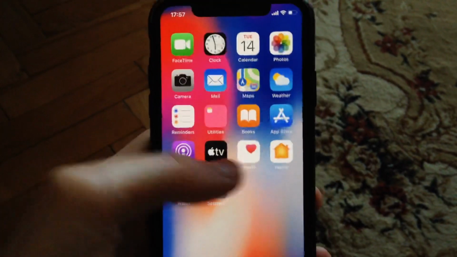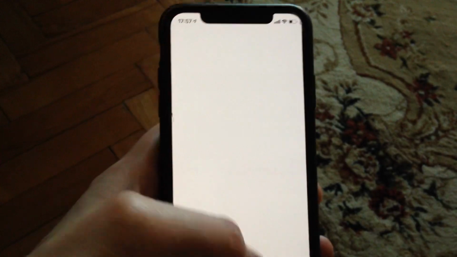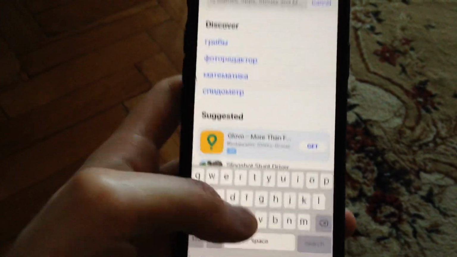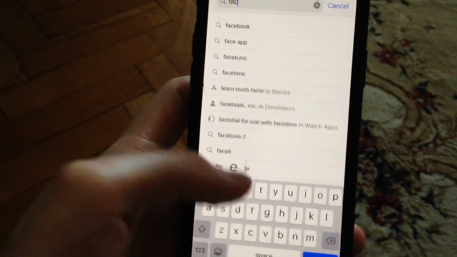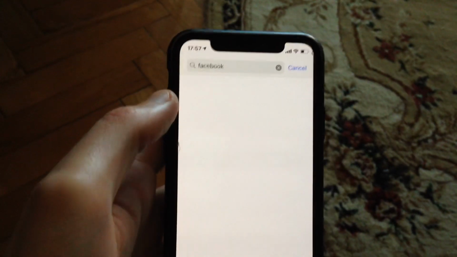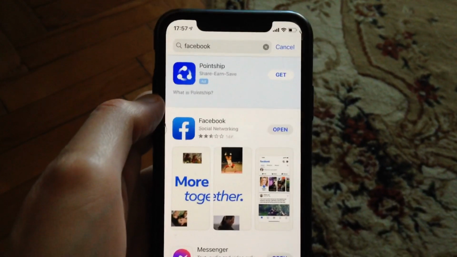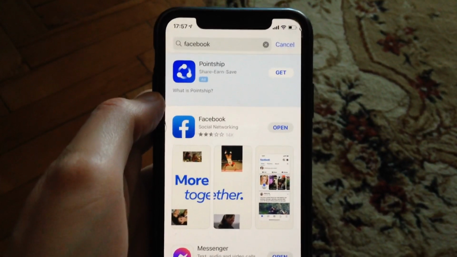And the last option, you can try to go to the App Store. Just go to the Search tab. In the Search tab, write Facebook, and if you see Update instead of Open, tap on Update and wait until it successfully installs the latest updates for your iPhone.